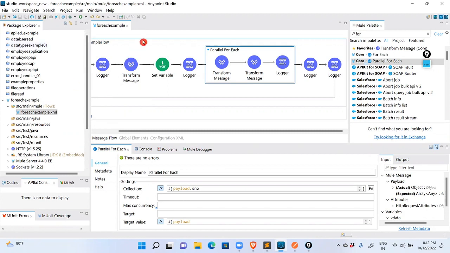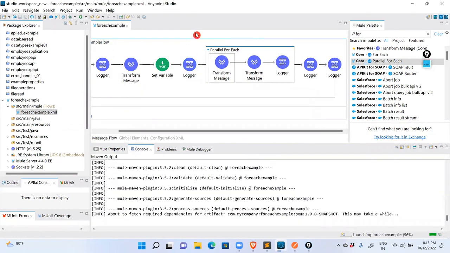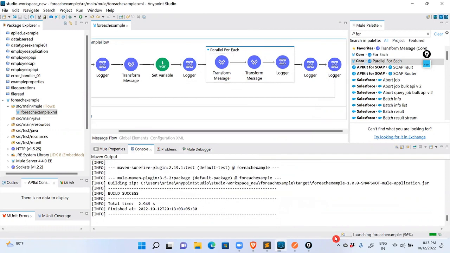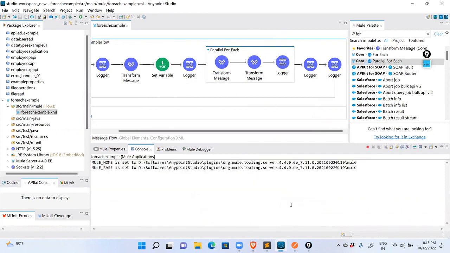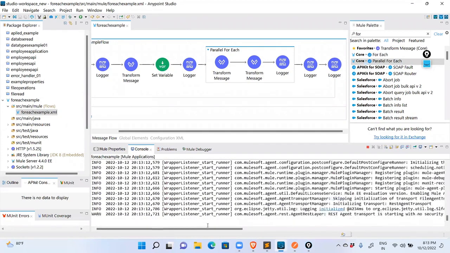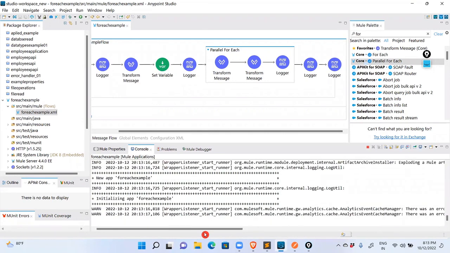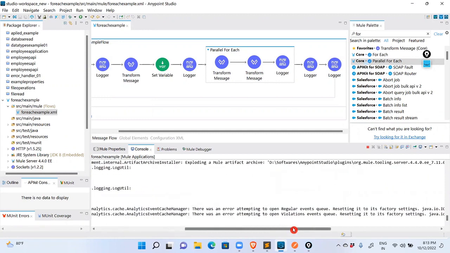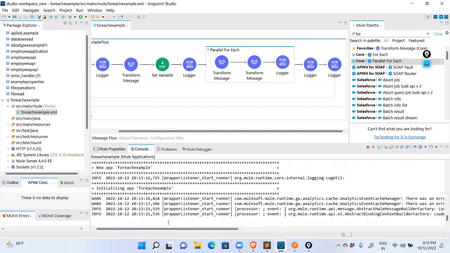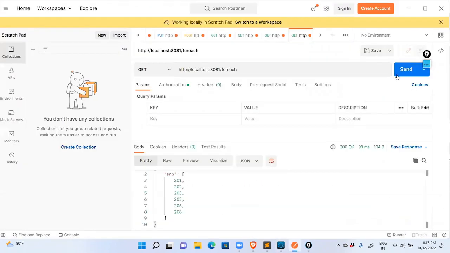Okay. Let's run the program. Let's see. The remaining everything is the same, so performance wise, there are no mistakes. Let's see what happens. It's deployed, go to Postman and hit it.